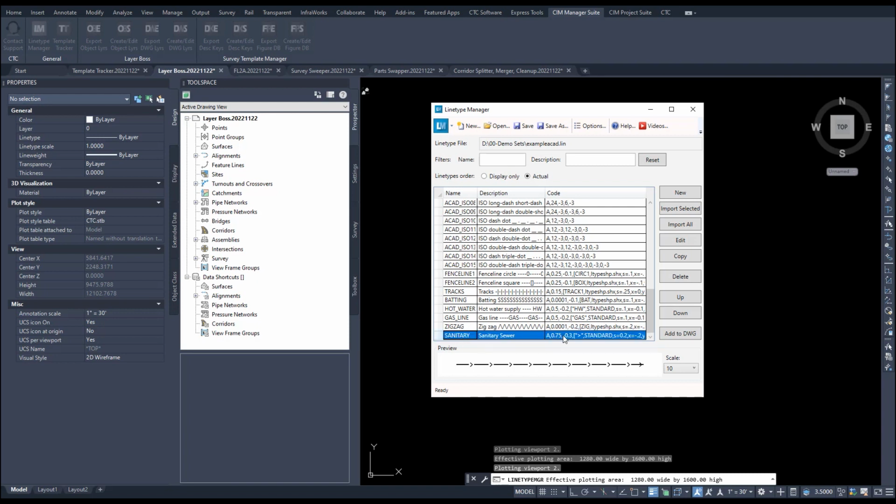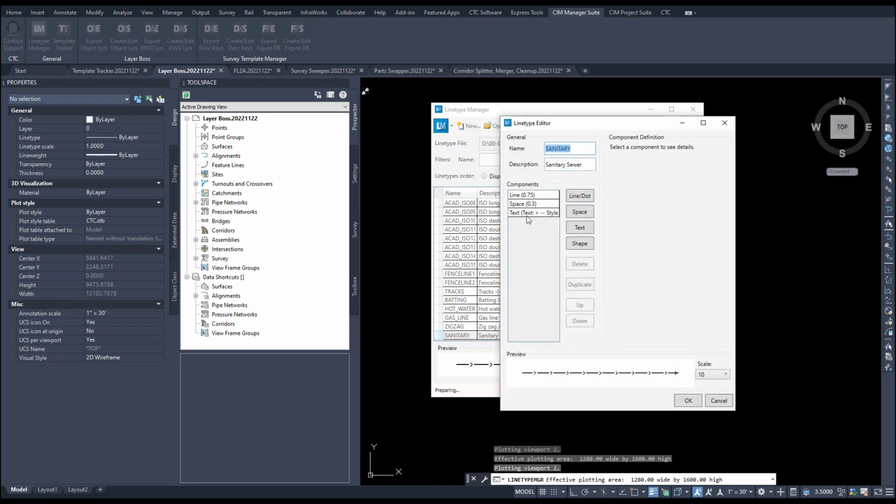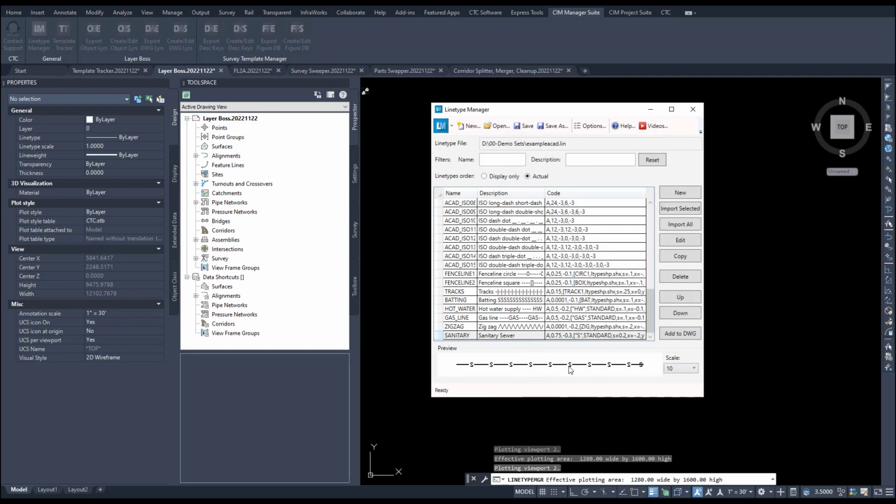So I have that sanitary sewer all ready to go. Again, I can add that to my DWG as well as save it back to my .lin file. Simple as that. If I want to edit that, instead of a flow direction, maybe I want a letter instead, so I can select the text itself and update that text, maybe to an S. See the preview, hit OK, and there we have our new line.